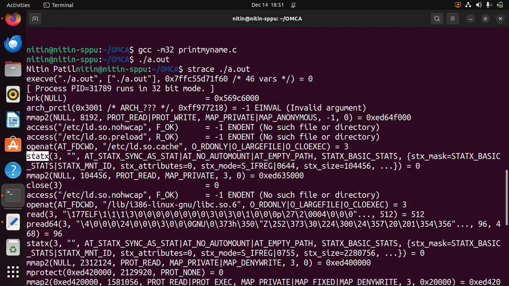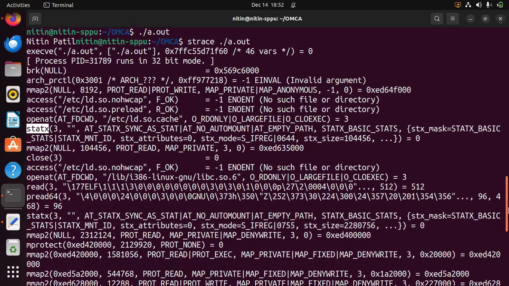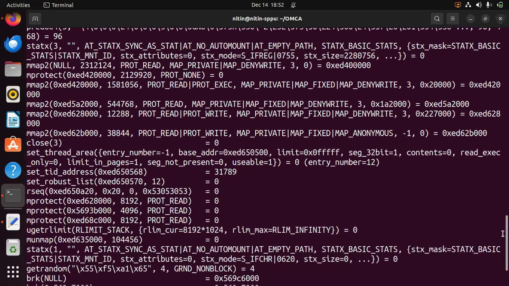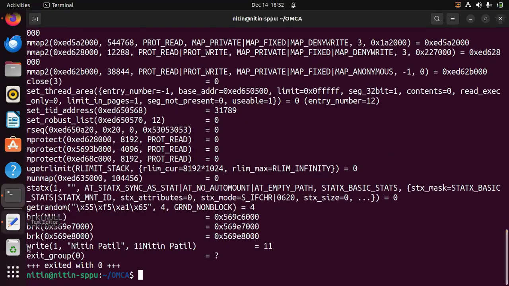This is the mechanism we earlier understood about interrupts and system calls. Now, going below, I can see that a string is printed with my name, Nitin Patil. To print it, it used this string. If I count the number of characters, 5 plus 5 and a space, totally 11 characters. So 11 characters are printed.